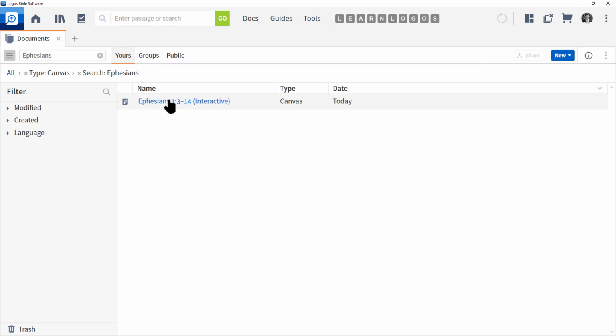And there's our document. As you can see, the Canvas tool is quite flexible and can be a great way to show information visually, linking them to additional information.